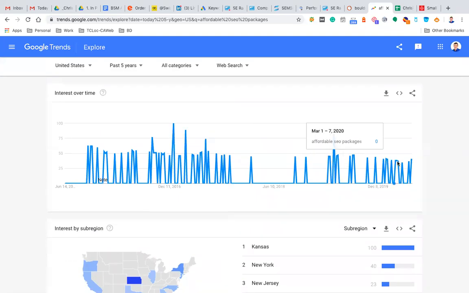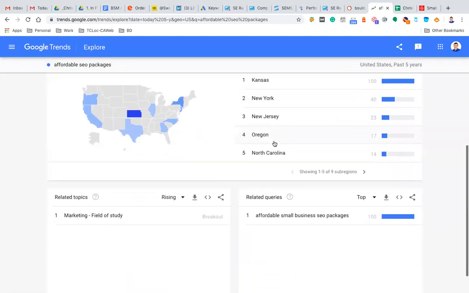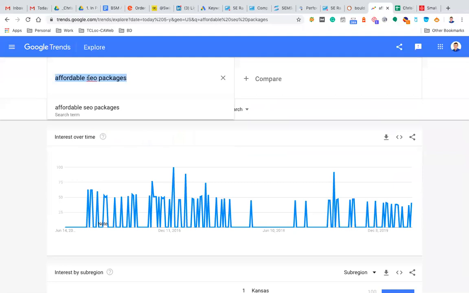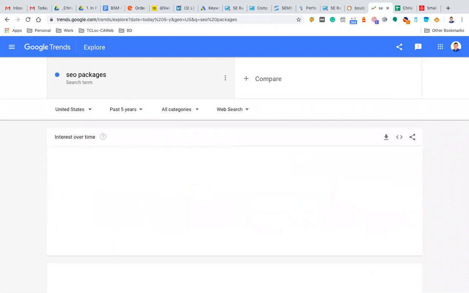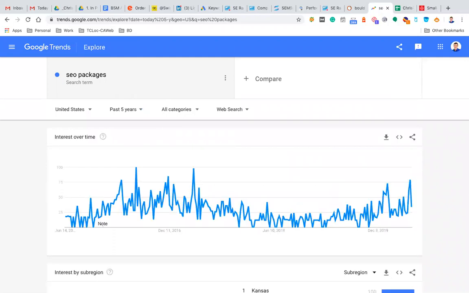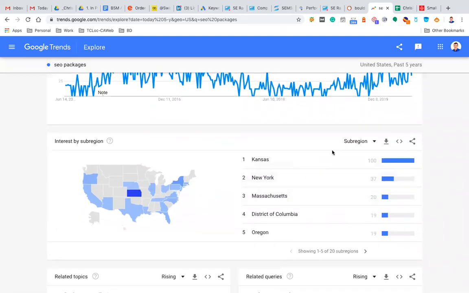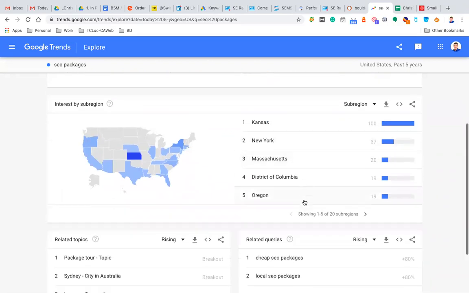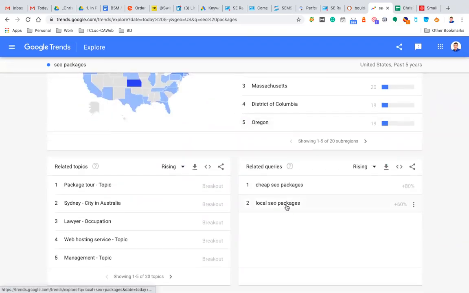Make sure people are still searching for that keyword, or let's say SEO packages. Basically, don't pick a keyword that is potentially dramatically trending down. As you can see here, you can go back whatever years, and it's trending up again. So this is definitely a keyword that I want to be found for. And you can also see where the keyword is trending most, and other related queries.